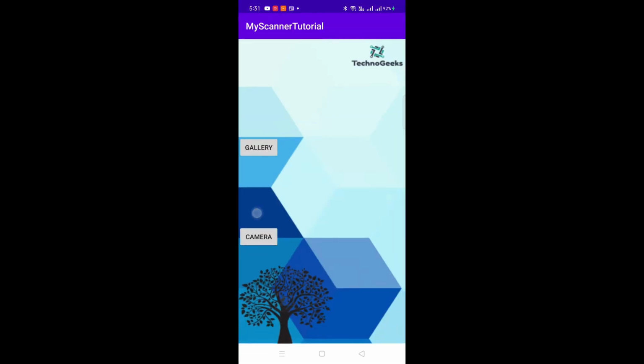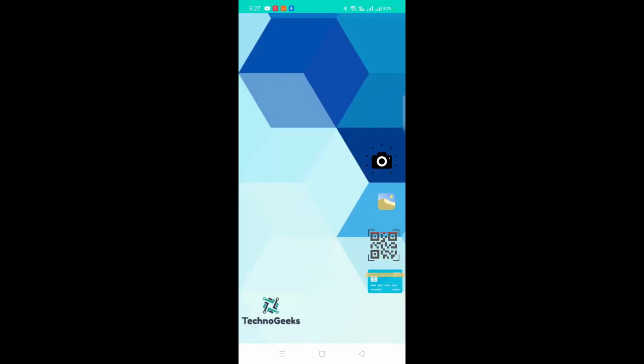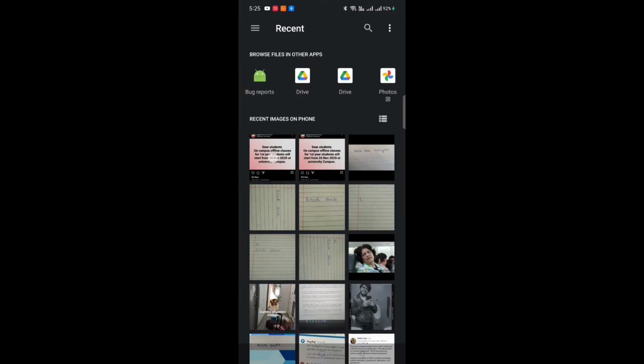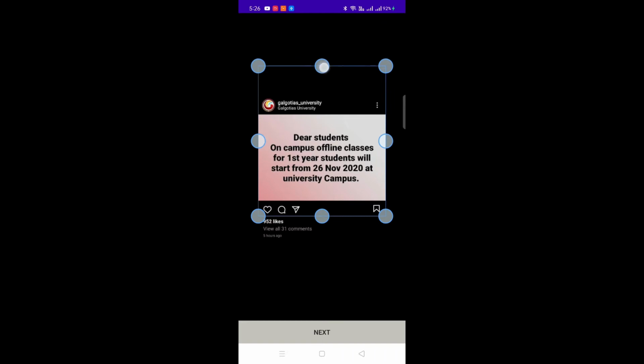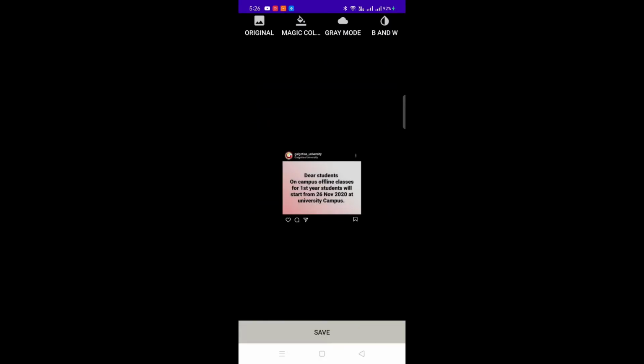On clicking the next button, the image enhancement part opens. We have 4 filters, namely original, magic color, grey mode and black and white. On clicking on the save button, the image is saved into the gallery. The same process is followed when the user presses the gallery button.